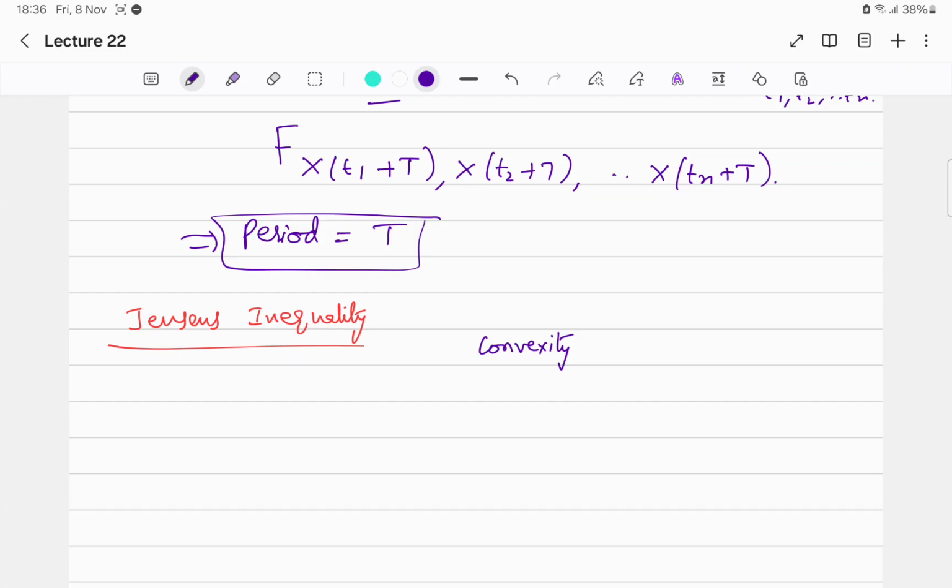So let's understand what is convexity. Maybe first I'll give you two ways of understanding what is convexity. The first thing is, one example I'll start with. So y equal to f of x equal to h square is a convex function. Okay, this is one example of a convex function.